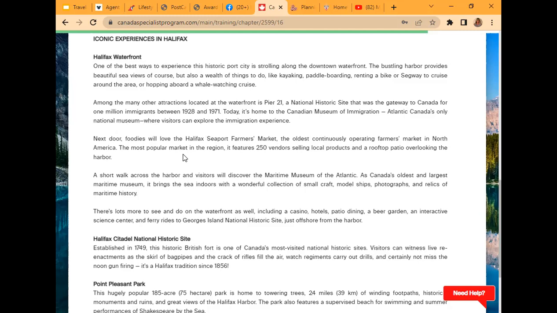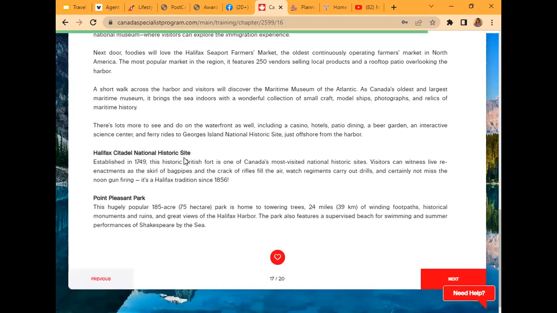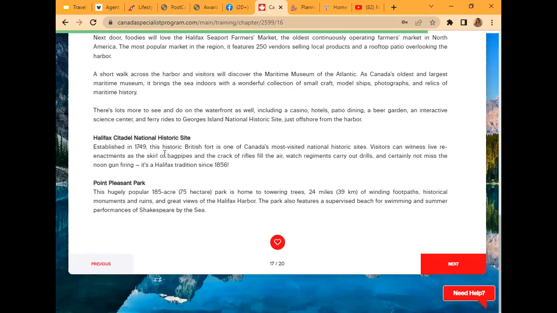A short walk across the harbor and visitors will discover the Maritime Museum of the Atlantic. As Canada's oldest and largest maritime museum, it brings the sea indoors with a wonderful collection of small craft, model ships, photographs, and relics of maritime history. There's a lot more to see and do on the waterfront as well, including a casino, hotels, patio dining, beer garden, interactive science center, and ferry rides to George's Island National Historic Site, just offshore from the harbor.